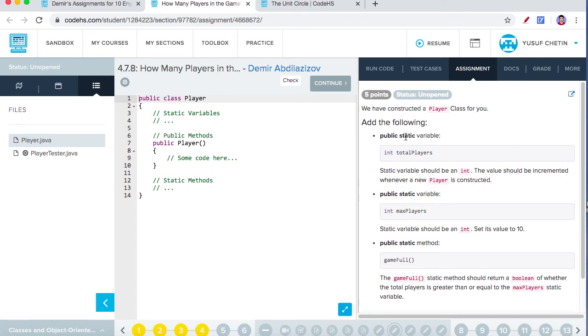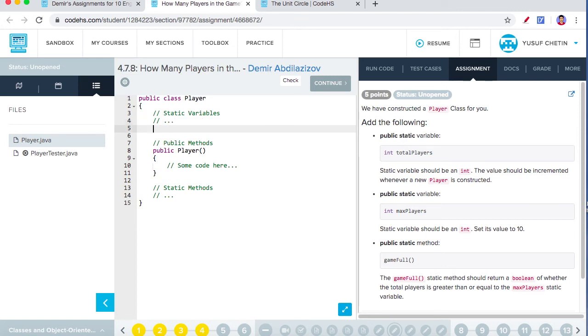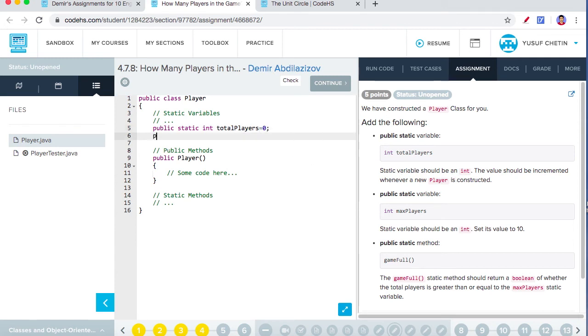So we should write public static. Our variables are coming, static variables. We should write public static, and it is int total players. Total players is an integer, so total players should be 0. Public static again, it is integer again. Maximum players, max players, static variables should be an integer. Set this value to 10, so we should say that it is equal 10.